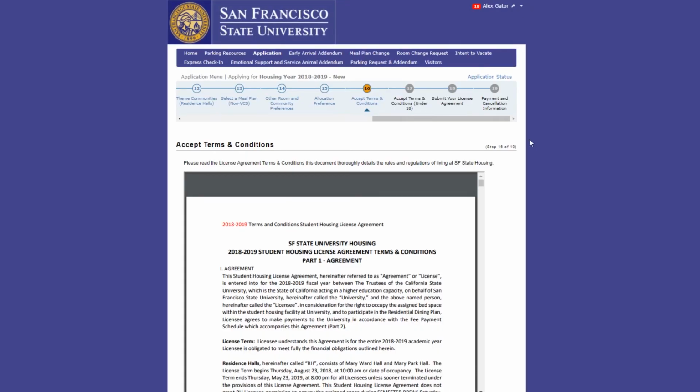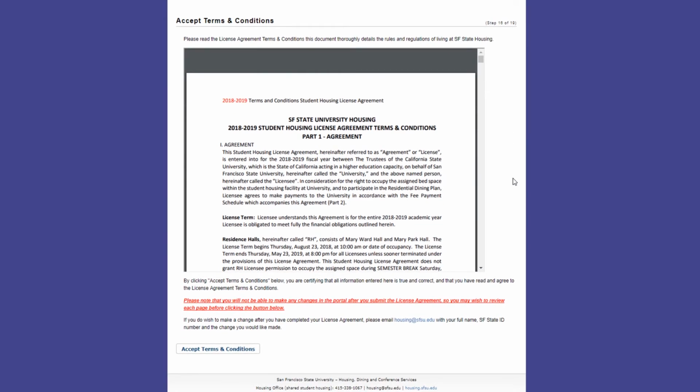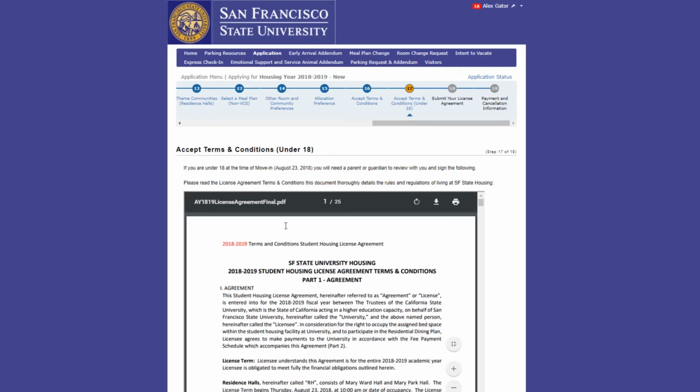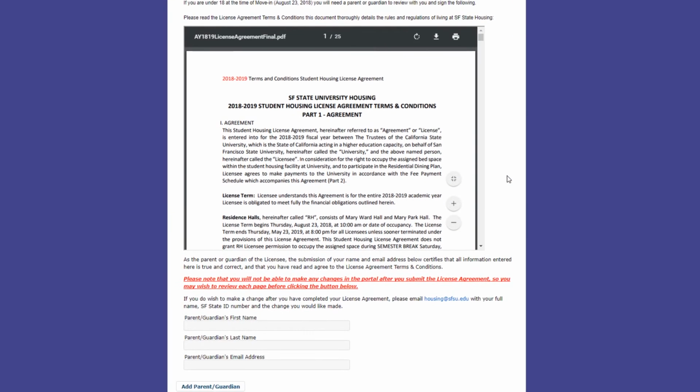Make sure you have read the license agreement and fee schedule before pressing the Accept the Terms and Conditions button to continue. If you are under the age of 18, you will need to add a parent or guardian to provide their information before signing the license agreement. If you are 18 years or older, feel free to skip this section by clicking the Next section at the top.